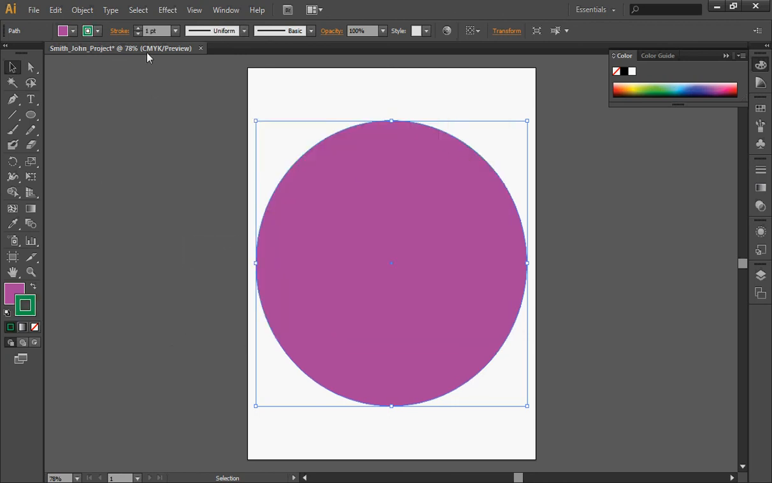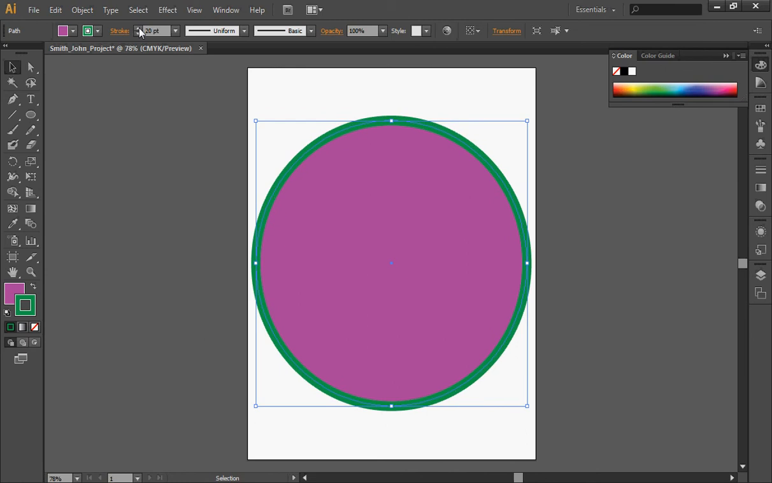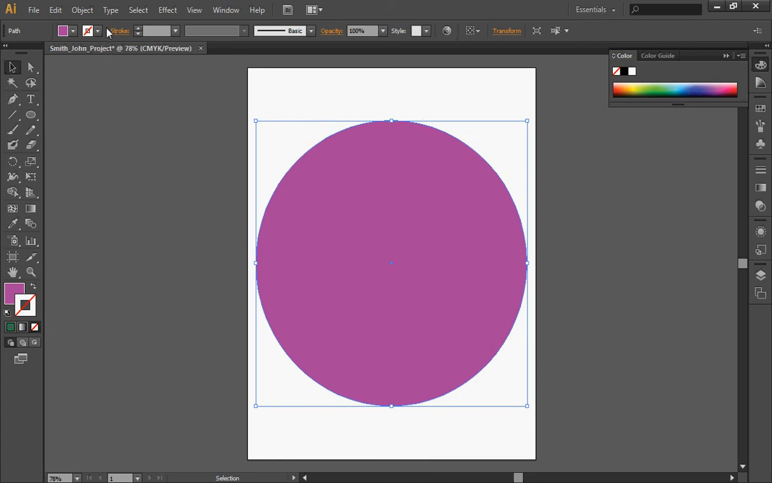Okay, can't really see it there, but I can increase it. But we don't want a stroke, so there's no point in showing you that. So I'm going to click none with the stroke in the foreground. Again, I can change it up here. Alright, these are the first few steps of creating an ellipse or a circle in Illustrator.